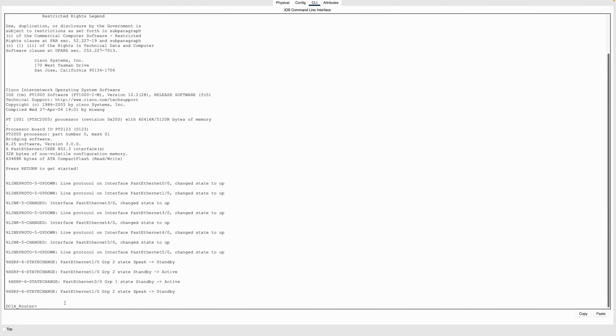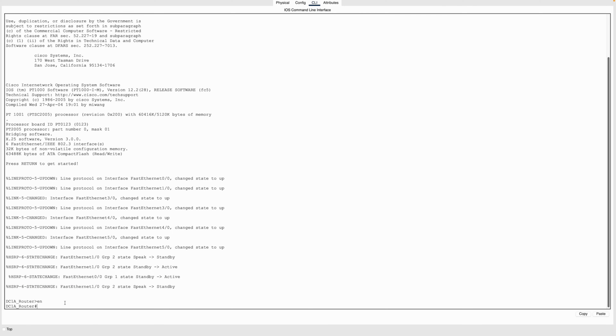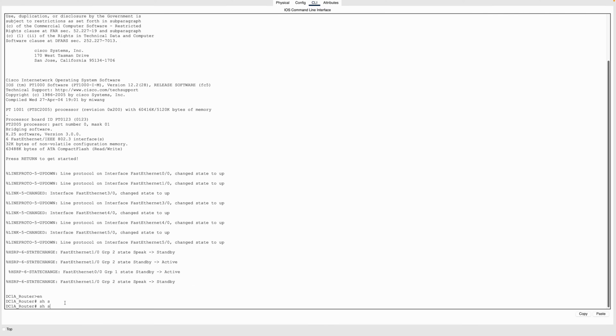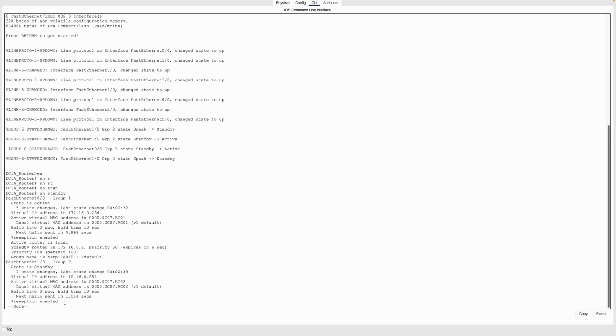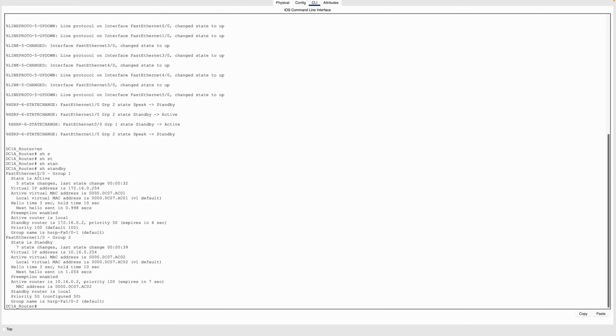but that's not what's going to be given to us. So we'll do a show standby. And HSRP is running because we have active and standby statuses right here. So that's going to be your 4B answer, that HSRP is running on these devices. What's the purpose of this technology? Layer 3 redundancy. If one router goes down, the other picks up the slack. Active and standby roles.